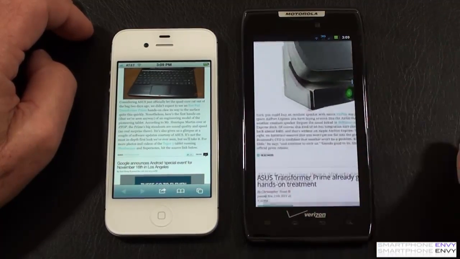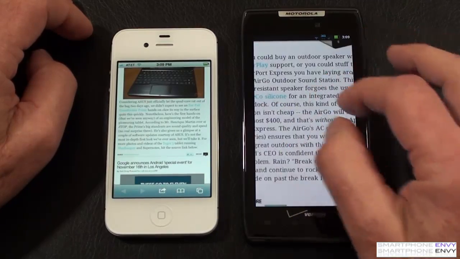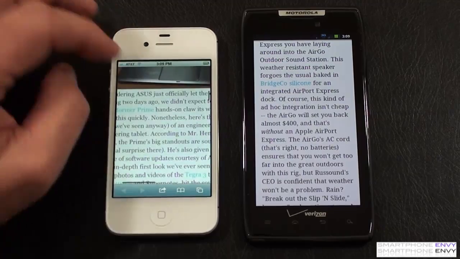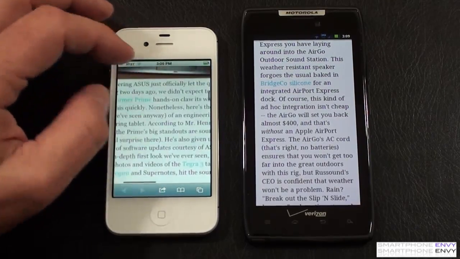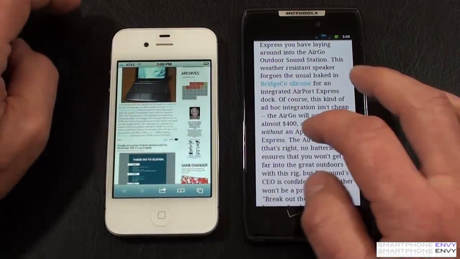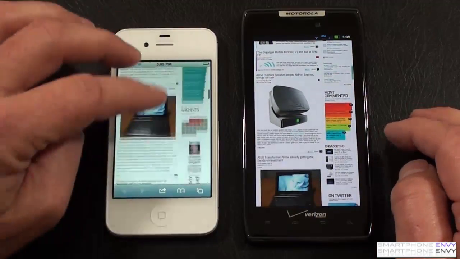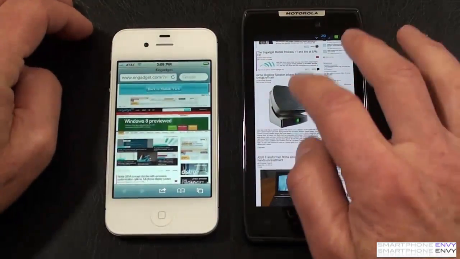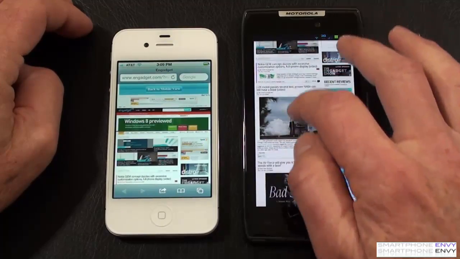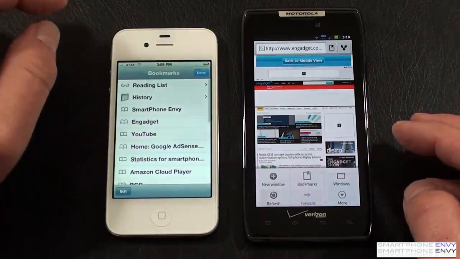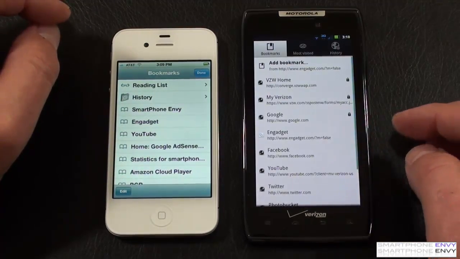So if you want to double tap to zoom in, you want the text just a little bit larger, pinch to zoom, make it a little larger. And unfortunately, on the iPhone 4S, you can't do that, which is, I think, a big drawback on the iPhone 4S. Other than that, though, iPhone 4S was there first, and they're both quite smooth. But as far as smooth, I'm going to have to give that to the iPhone 4S.